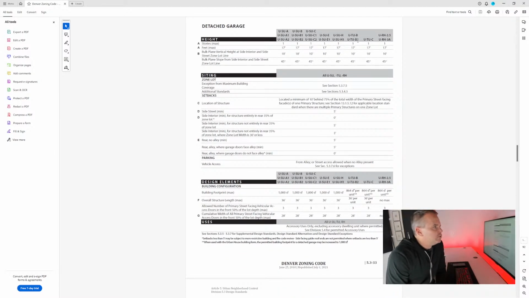I can tell you that we're in this UTUB zone district. So we can go up 1 story, max height of 17 feet. We're gonna go up 10 feet and then kick in at a 45-degree angle. Our side interior lot line for a structure entirely in the rear 35% is going to be a 0 setback, although I did learn after I submitted this that there's another requirement, I forget, it was something for the drainage sewer department. They needed 1 foot off, so it's not actually 0.